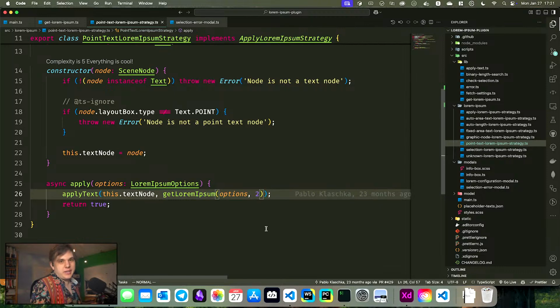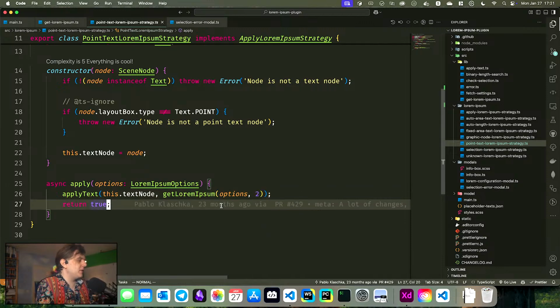This might also be something we have to look into creating a better experience around, because I received so many support requests asking, hey, why does the Lorem Ipsum plugin only generate 2 words of Lorem Ipsum? The answer is because you created point text in Adobe XD, so maybe we can find some better strategy there to make it clearer to the user why that happens.